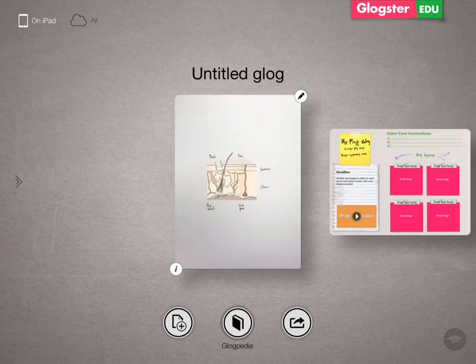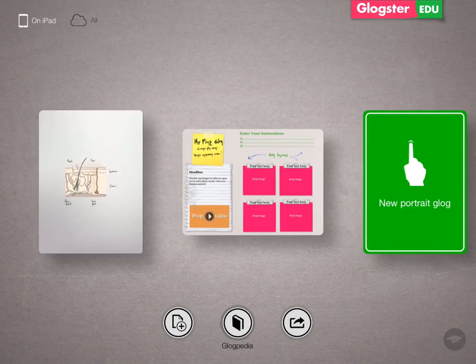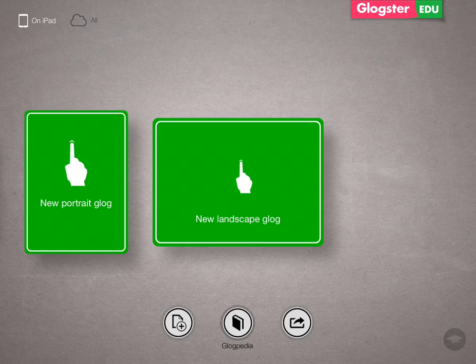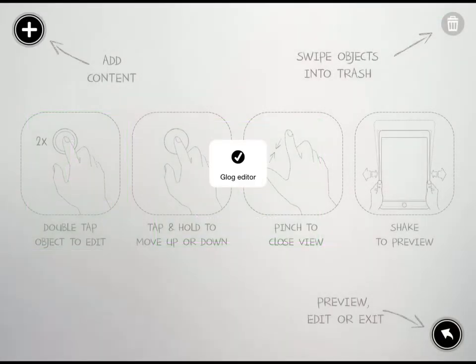Press login. You're going to see previously made Glogsters, or for today what we're going to do is create a new one. So you can either do a vertical Glog or a horizontal one. So I'm going to choose landscape. When you first start a Glog, you're going to see that they give you a basic tutorial on how to use it, how to add content.